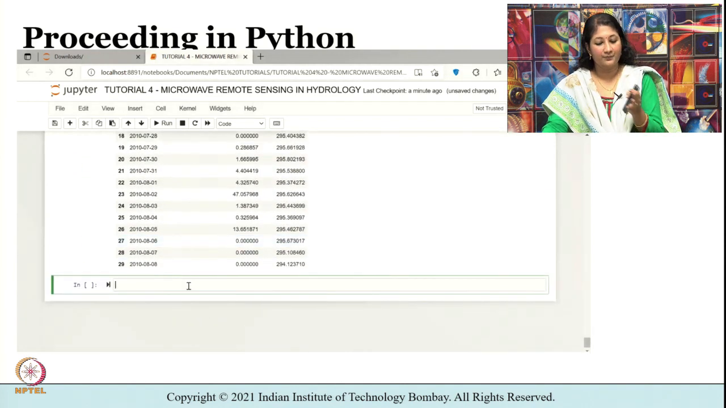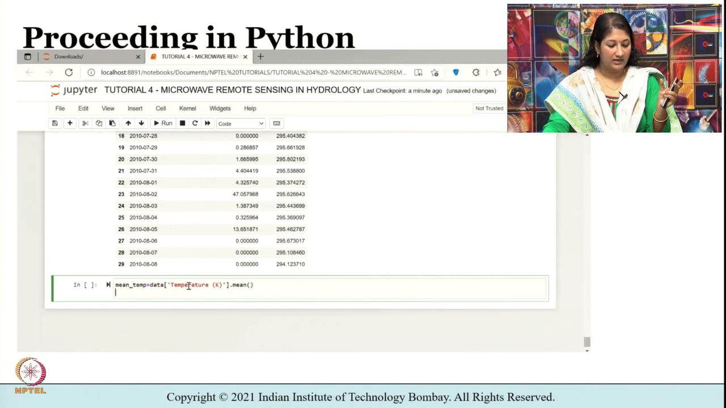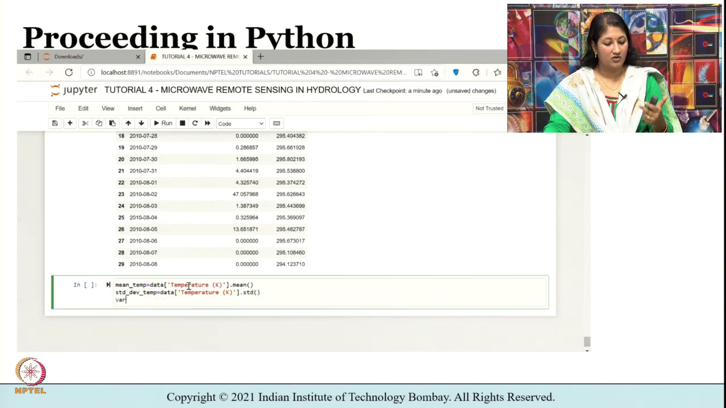So I have removed the empty blank columns in the Excel sheet, that is why you don't see the NaN values towards your right hand side, just the data is being displayed now. So I want to estimate the mean of the variable. Variable being temperature, I am going to use data dot mean command, simple straightforward commands, and say I want to estimate the standard deviation. So one of the measure of dispersion, okay, spread of data. So again I am going to use the command data dot std, standard deviation.